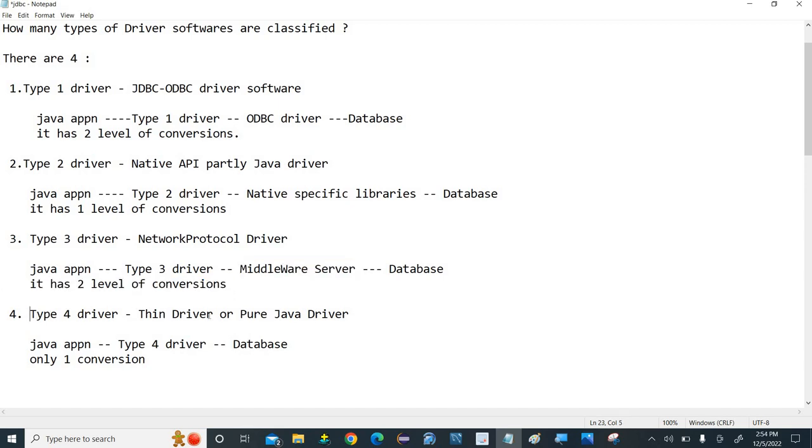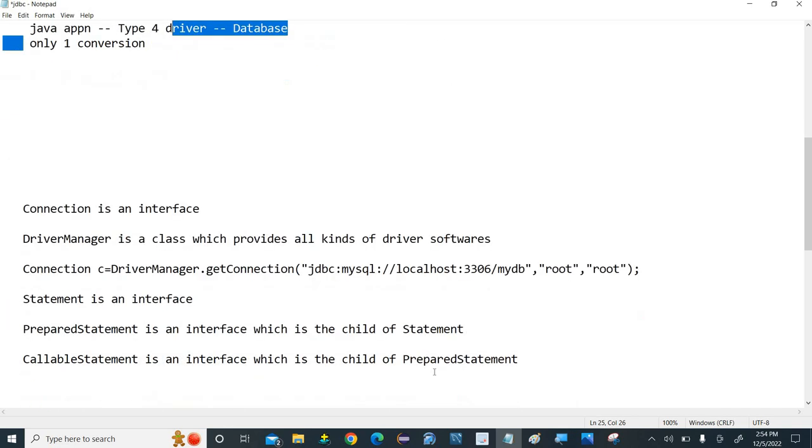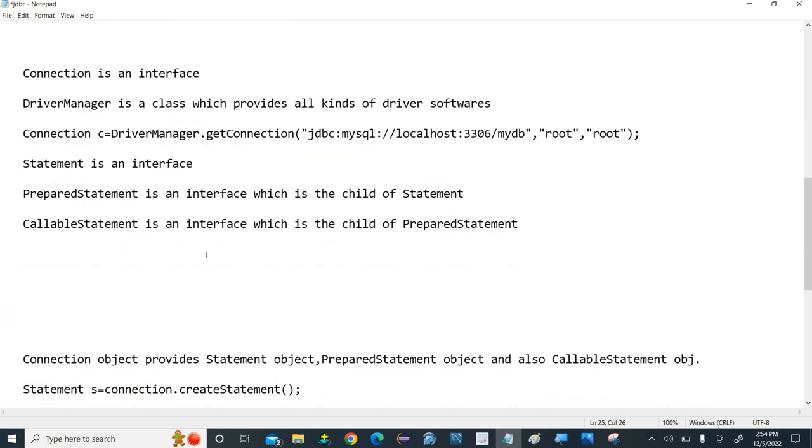Type 4 driver, the thin driver or pure Java driver. This type 4 driver converts Java calls directly to database calls. That means there is only one level of conversion, and no middleware server is required, no libraries are required, and no ODBC. Next, let's get into the complete details now.